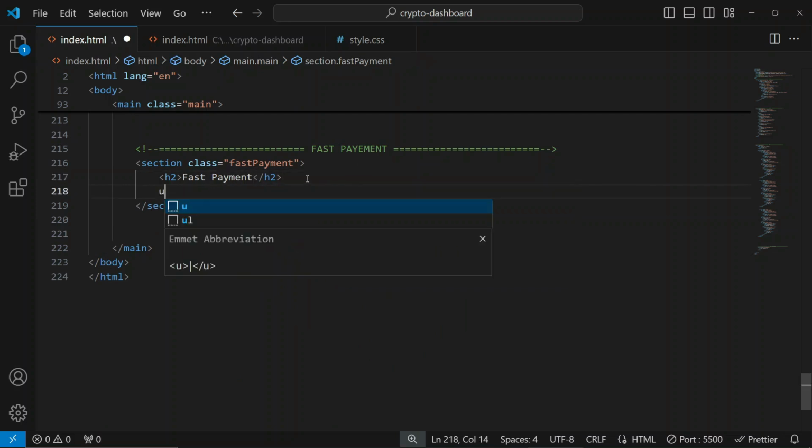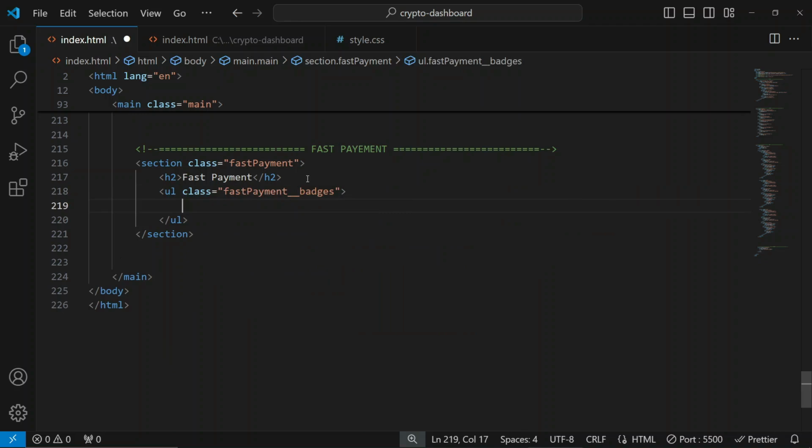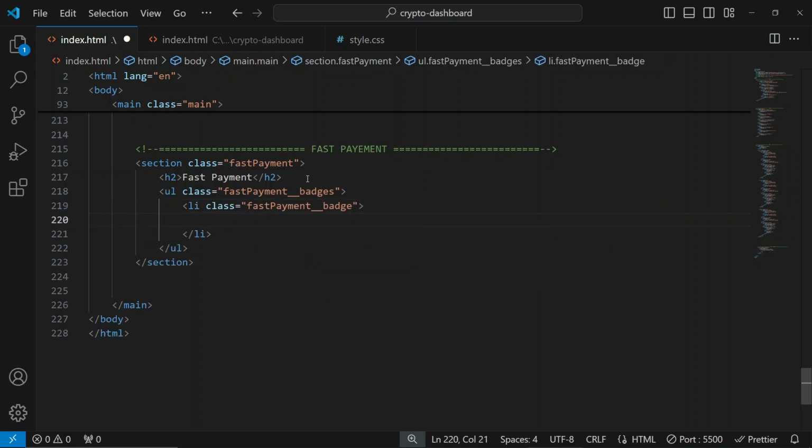And we are going to have an unordered list with a class of fast payment underscore badges, and then we have our list items. The first, you know what, let's actually give this a class of fast payment underscore badge, and inside that we are going to have an h4 just with a plus. Okay, the first one is just going to have a plus.